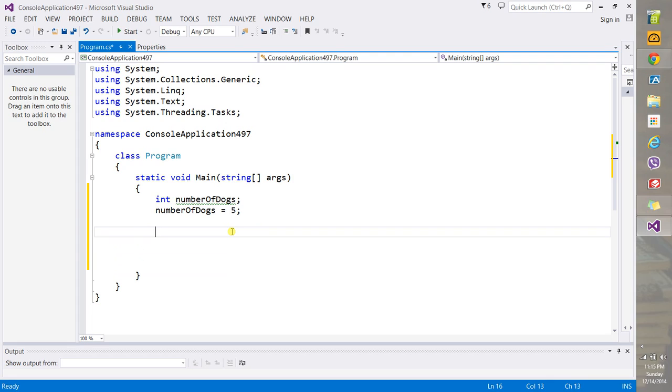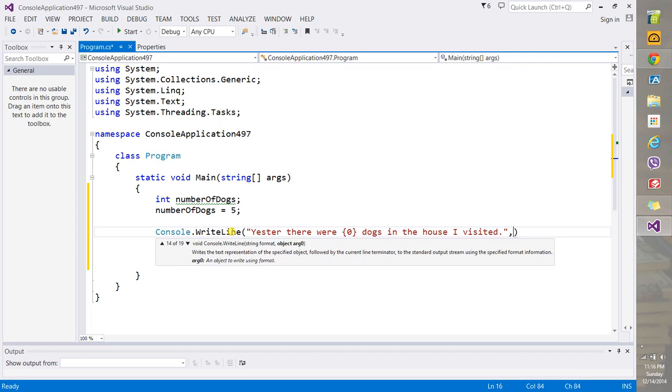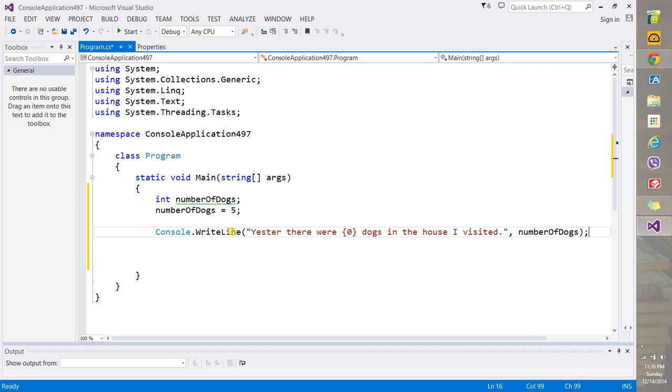Now say we want to display this, so we will type Console.WriteLine, and then we'll say here the value. Let's do it this way. "Yesterday there were {0} dogs in the house I visited.", comma, type the name of the variable, numberOfDogs, and close it with a semicolon. So what this will do is place the number of dogs into the string here and display it on the console window as one unit essentially.